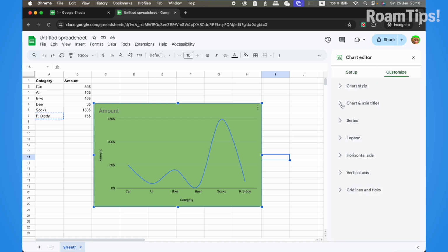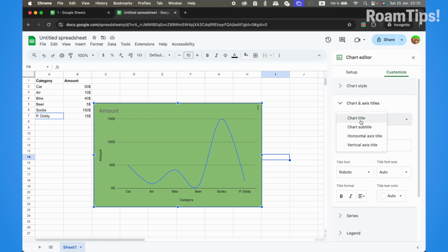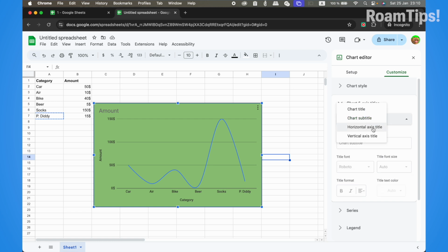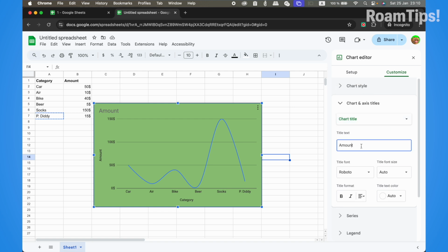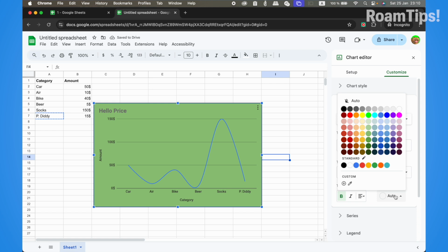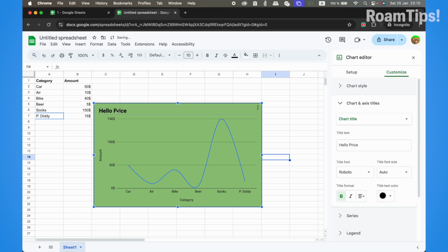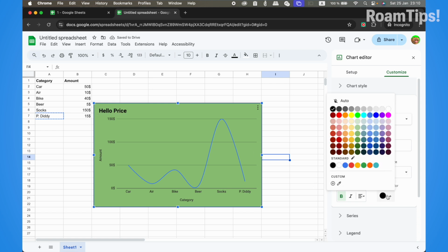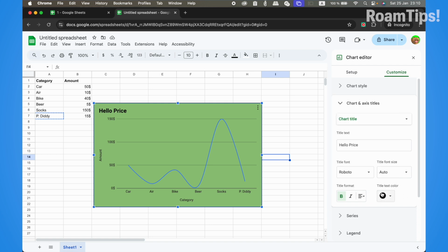Customize chart and axis titles: chart title, chart subtitle, horizontal and vertical. Chart title, okay, amount, write hello price, and bold, and color black. Hello price, default auto color, right, nice.